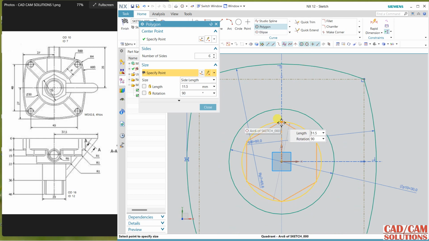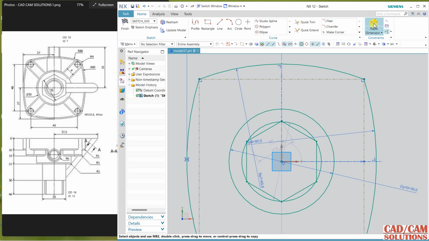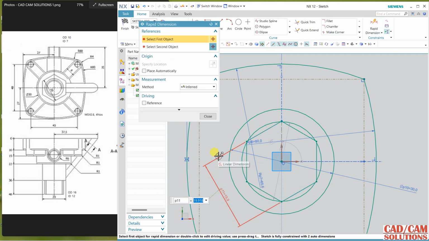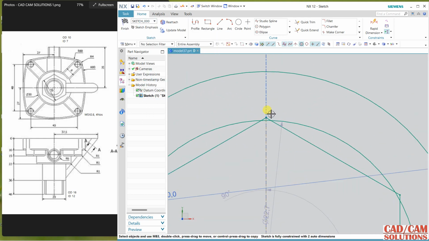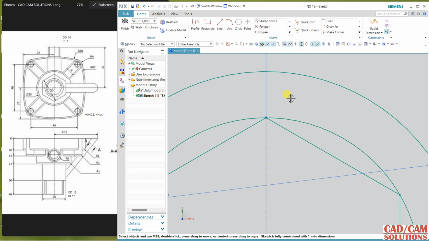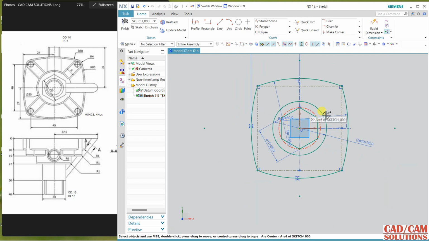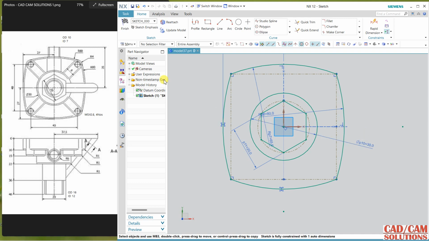Switch on this, and it will come at the quadrant. Now the dimension of this polygon is 20 side to side, and close. Okay, the circle and point both will be coincident. This is my reference, so select and convert into reference. So my first step is complete.